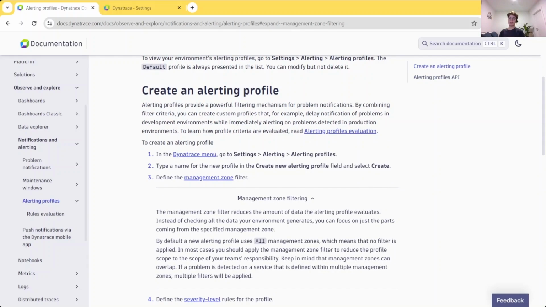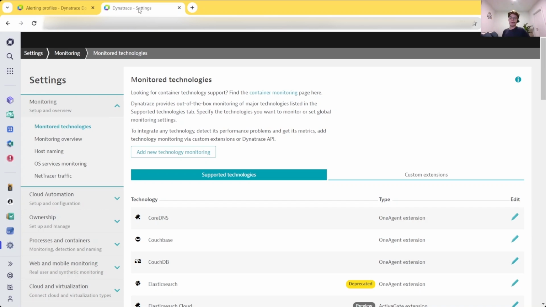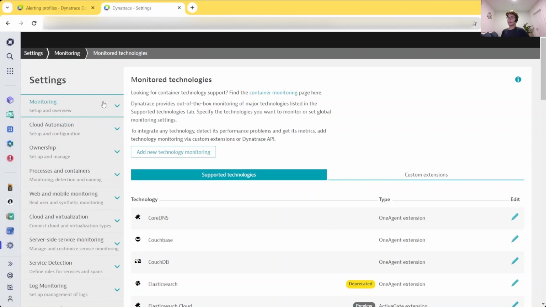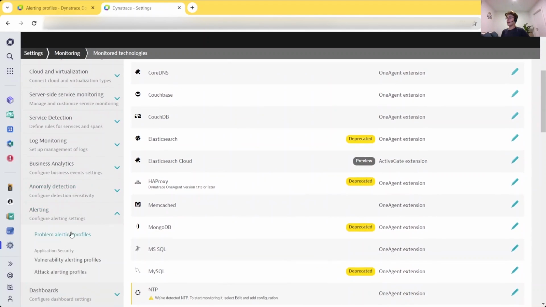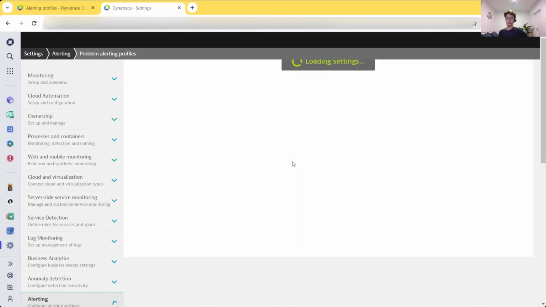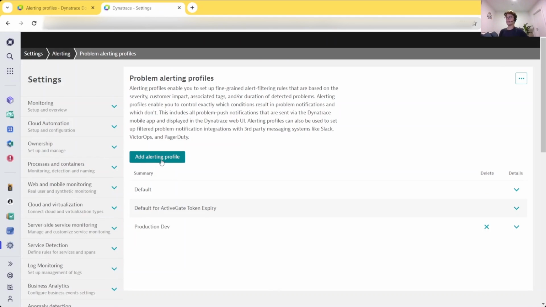What I'm going to do is go to the demo environment, and then I can show you how to configure all of these alerting profiles, while I tell you some more information about this. I'm already loaded into the settings application, and then I'm just going to go down to the alerting section, which should be right here, and the problem alerting profiles. So let's just quickly create one.